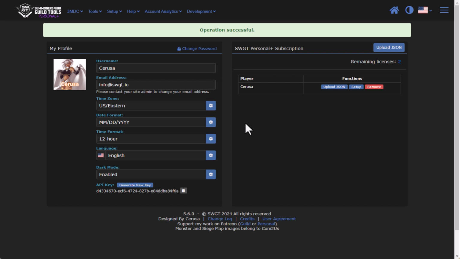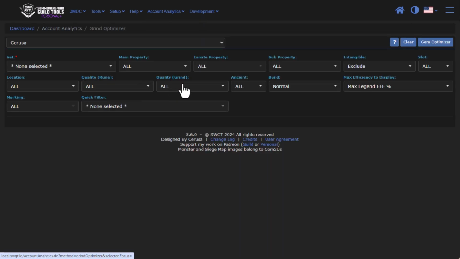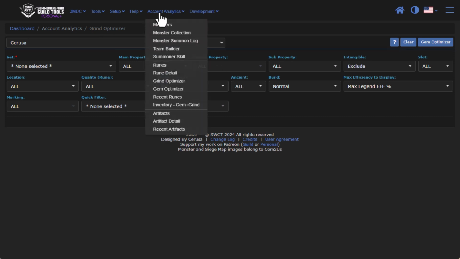So sometimes they just want to clear out whatever they have for their data and start fresh. That was a way to make that happen. Before I forget, let's jump back to the grind optimizer. I actually did add the same filter. I added in the innate property filter now. I added this on the grind optimizer, the gem optimizer, and the rune details page.